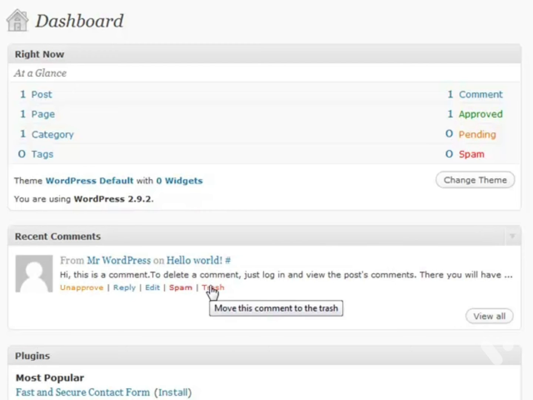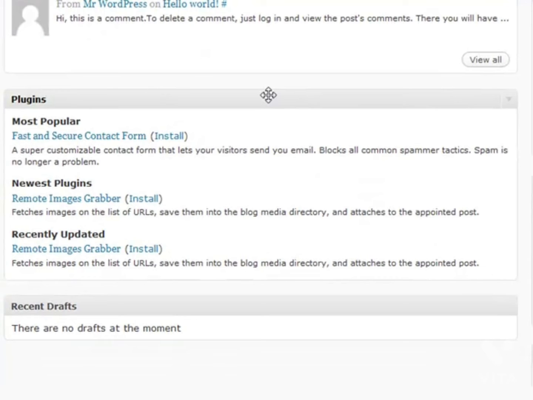If you say, well, that's actually a spam comment, I want to spam it, or maybe even just want to delete it. Plugins, this is from WordPress itself. It's actually feeding to you directly. It's showing you kind of new plugins, popular plugins, recently updated ones. So in case it's something that you might be interested in, it kind of keeps you in the loop about what's going on in the plugins.